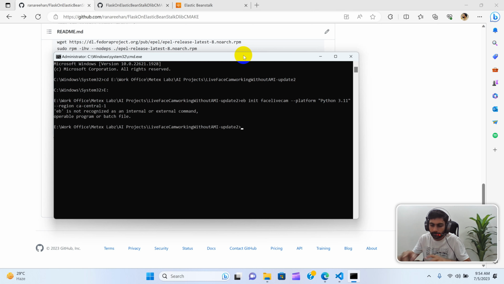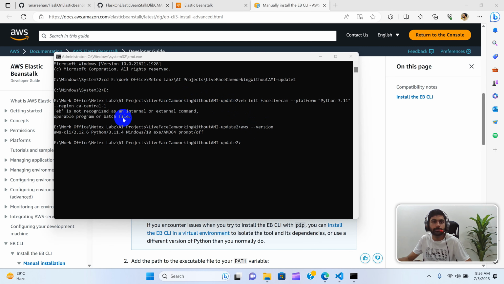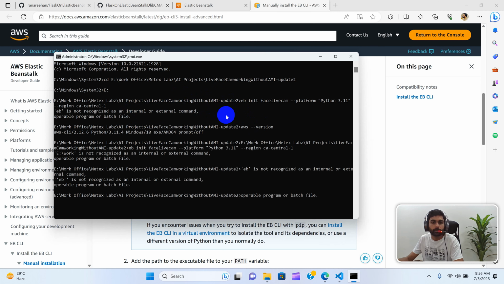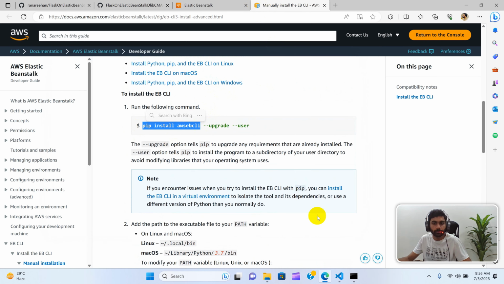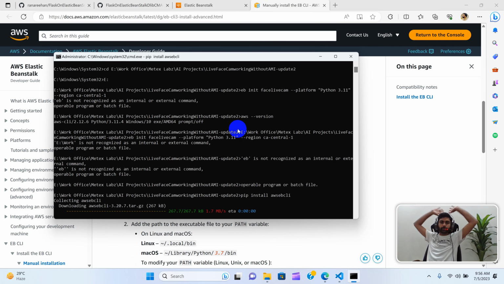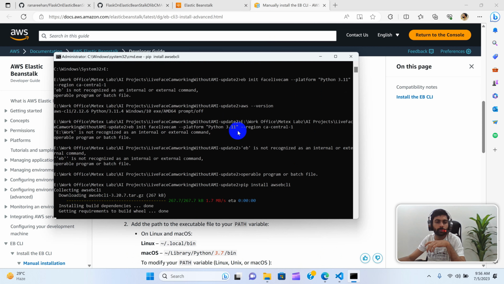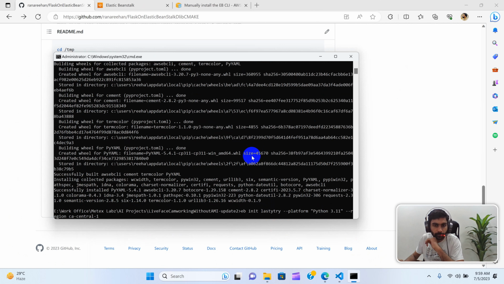It is not recognized. So if you get an error like this, it is not recognized as an internal or external command, just simply run pip install AWS. Okay, as it has been installed, so now let's run the command again.